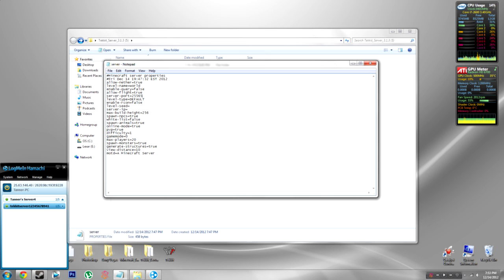Now the server port, you can leave that fine. That's the default port for Minecraft Tekkit, or just the default port in general for the game. Level type, default. Archon, false. Level seed, if you go online and find a seed that you like, you type in the seed right here and it'll load up that certain map. But if you just want it to be random, leave it blank.